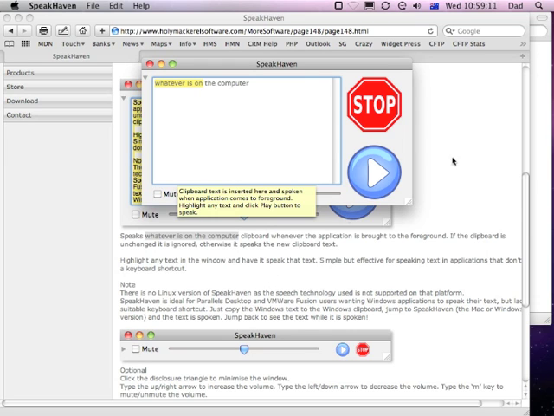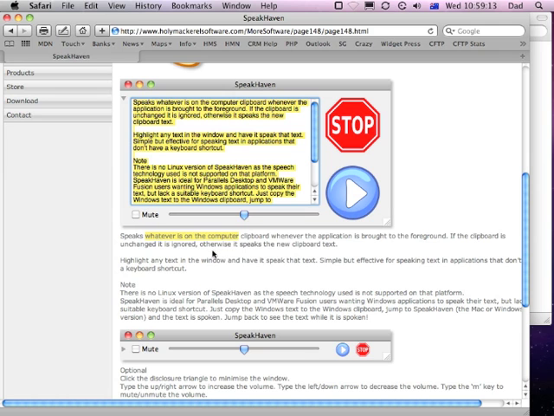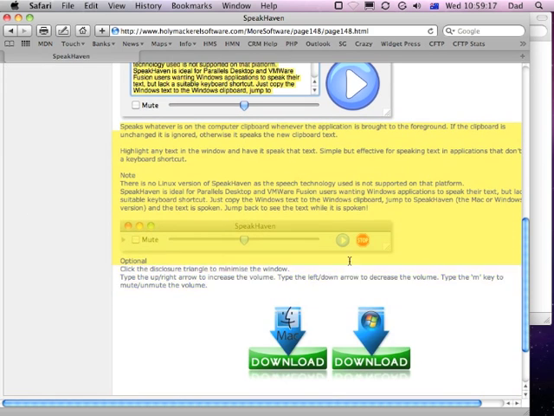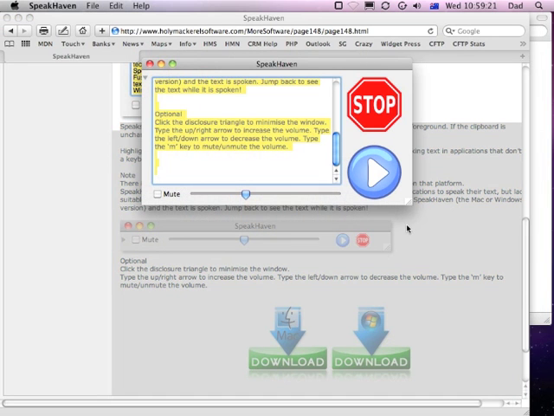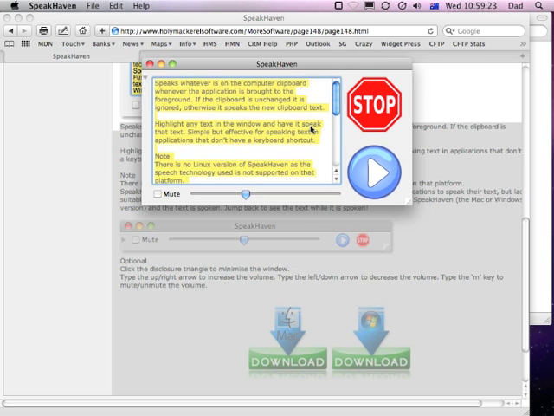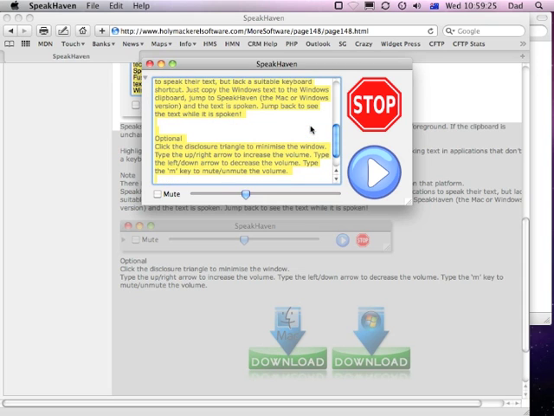The next thing you may want to do is to be able to stop the text. If we bring a whole lot of text in, and it doesn't matter, you can highlight graphics and things like that as well. It'll just ignore the graphics. Let me copy that to the clipboard. Speaks whatever is on the computer clipboard whenever the application is brought to the foreground. If the clipboard is unchanged, it is ignored. Otherwise, it speaks the new clipboard text. So let me hit the stop button, and escape automatically stops the text from speaking.